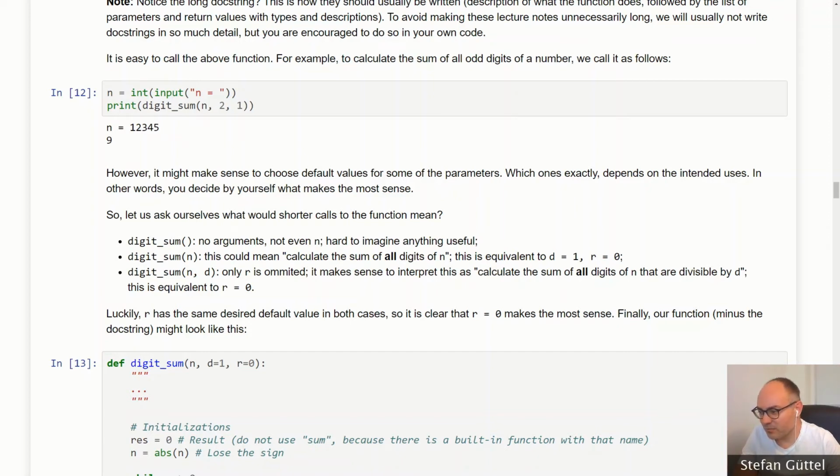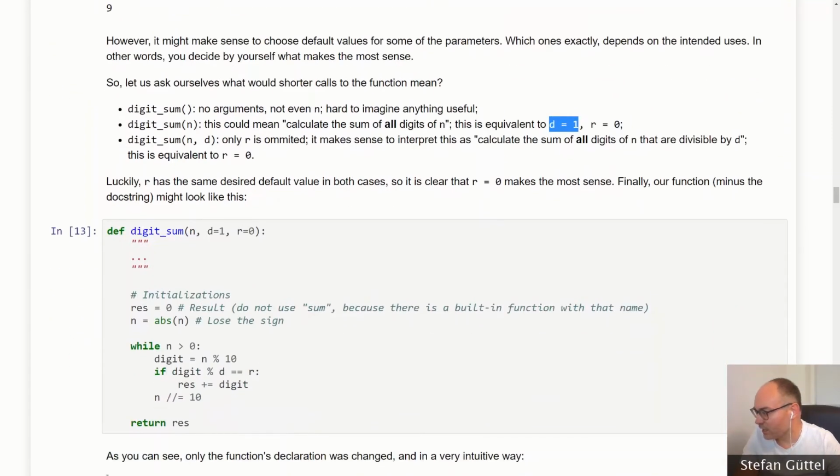So it turns out that in both cases where we are missing input parameters, r equals 0 seems to be reasonable. And that's actually a good situation to be in, because it means we can define r to be 0 by default in any case, independent of the value of d. And as we discussed before, if d is not provided, maybe we always mean that d is equal to 1. And that's what we have here.